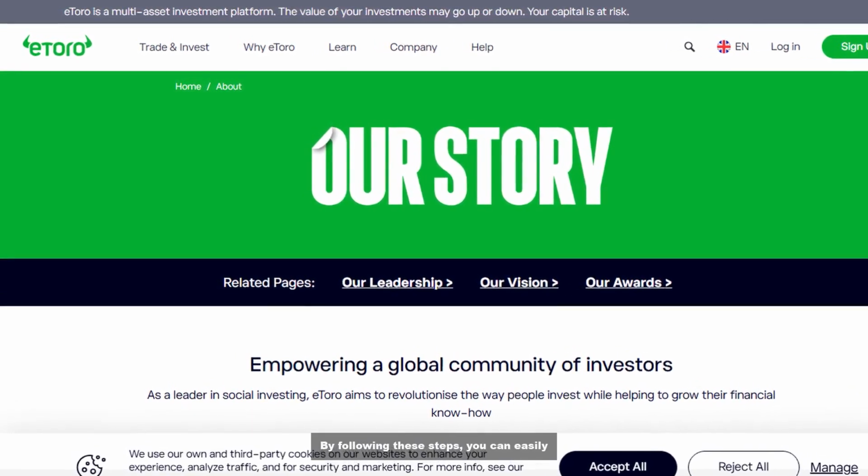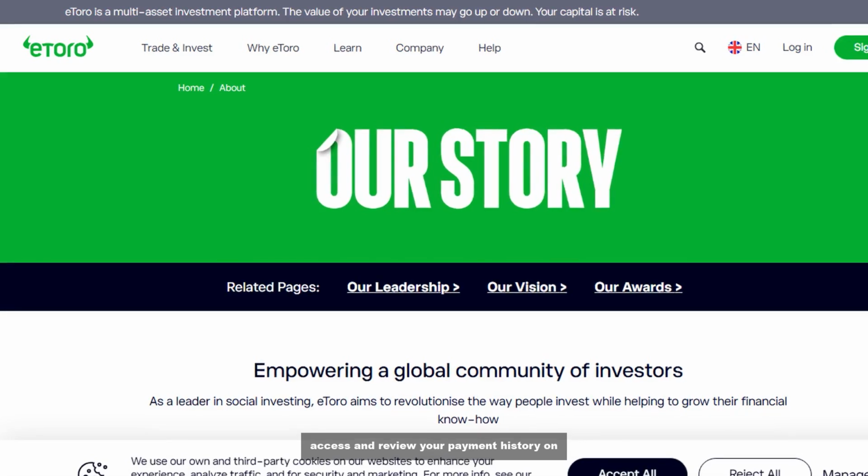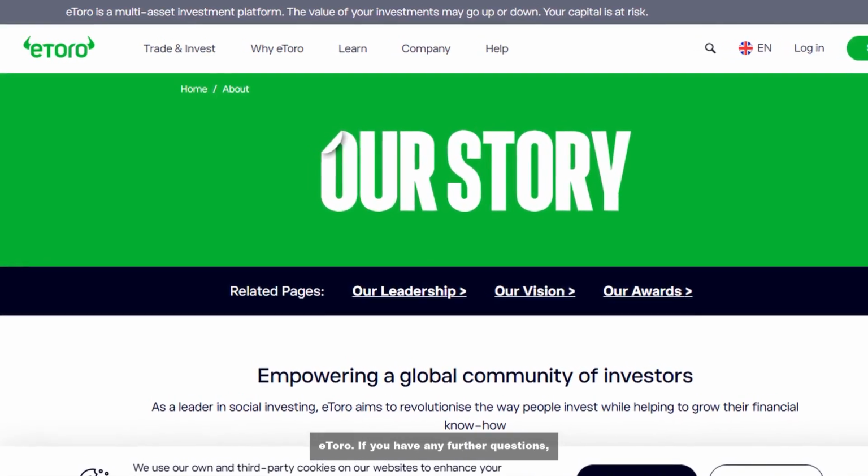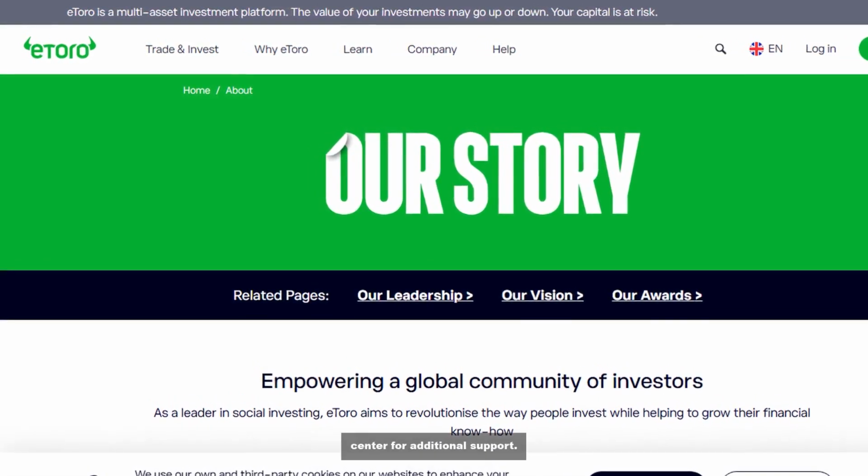By following these steps, you can easily access and review your payment history on eToro. If you have any further questions, feel free to explore the platform's help center for additional support.